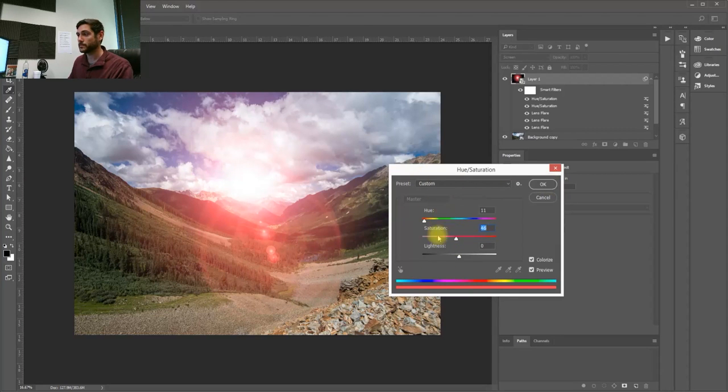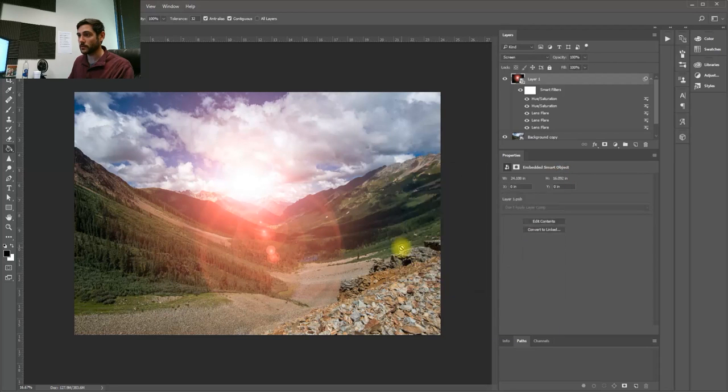So then we'll choose, I like mine to be a little bit on the red side. Then we'll choose OK. And then we can drop the opacity down to make it as strong or as weak as we need to. But that's it. There you go.